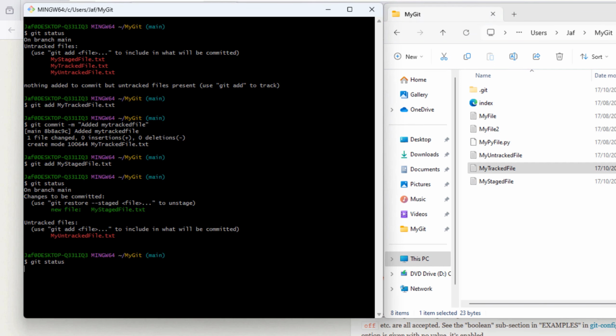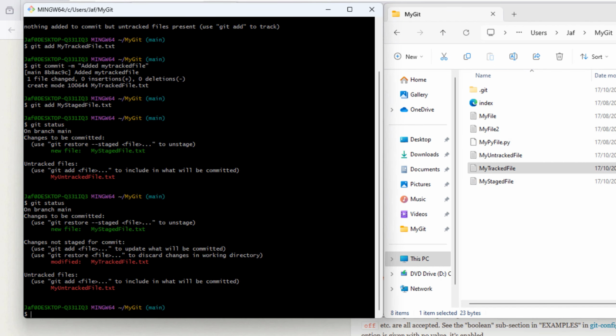If I do a git status again, now we can see 3 things going on. One is my staged file, and the other one is my tracked file in red because it needs to be added to the staging area. And the third one is a new untracked file that again needs to be added. So we have one untracked file, one tracked file, and we have one file sitting in the staging area.